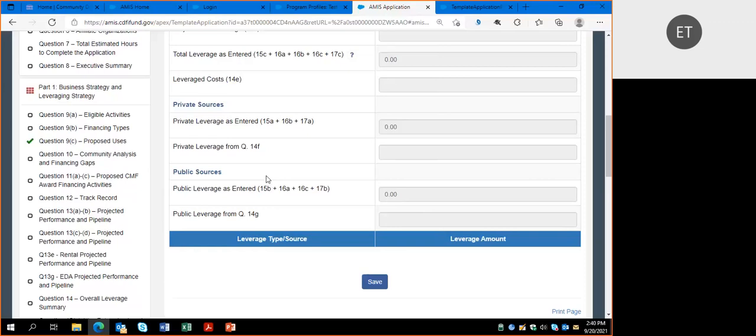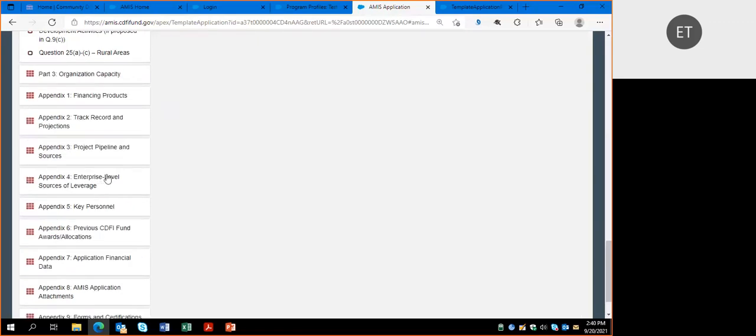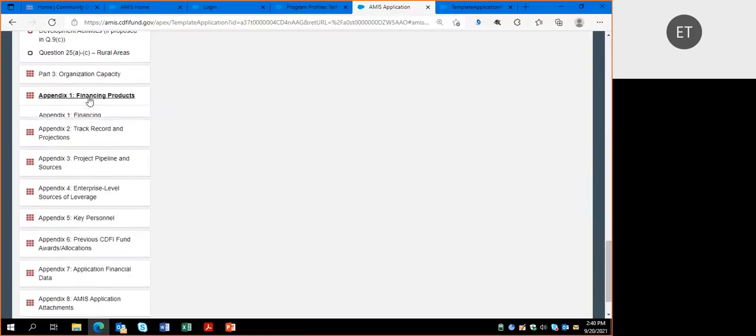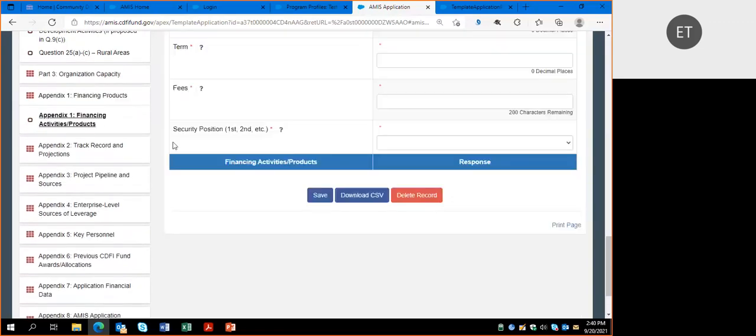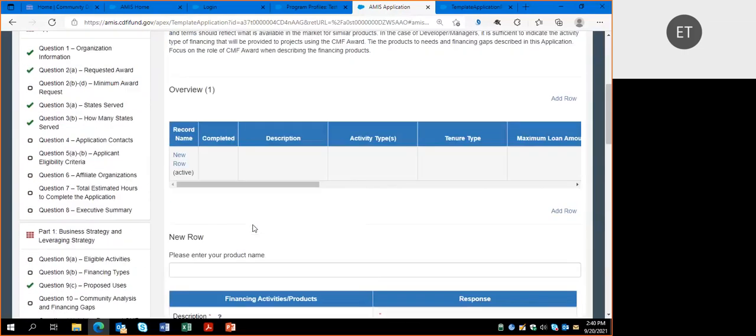I wanted to show you a few other things before showing you how to submit an application. So let me show you the appendices really quick. There are a number of appendices. I'm not going to go through all of them, but the first one is financing activities. You will select the product.